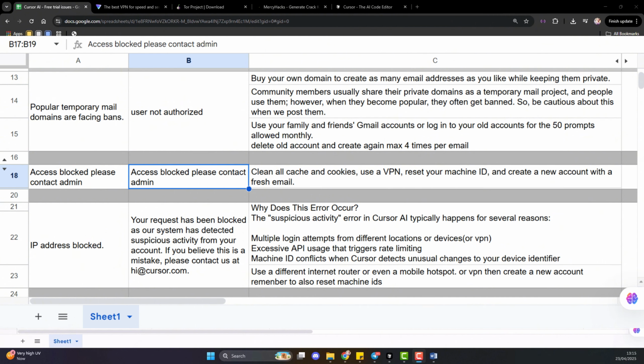You might be the same person, same laptop, but if you're using a VPN, Cursor will see it as different locations, right? Excessive API usage triggering the rate limits, right? Some people just keep sending over and over again when it's not working. There's actually a rate limit. Machine ID conflict, right? If you're using generated machine IDs and one that has already been used and flagged before, all this can get your IP blocked.